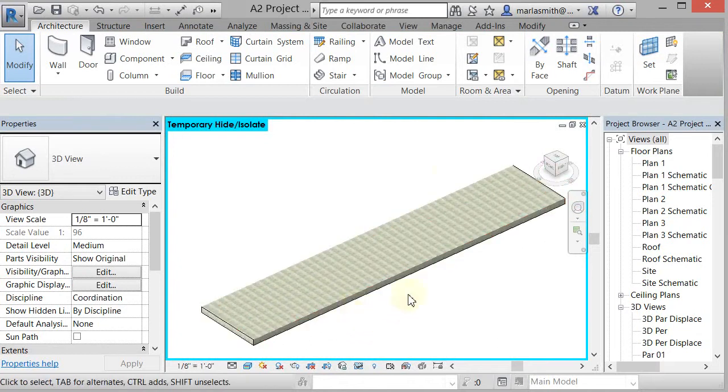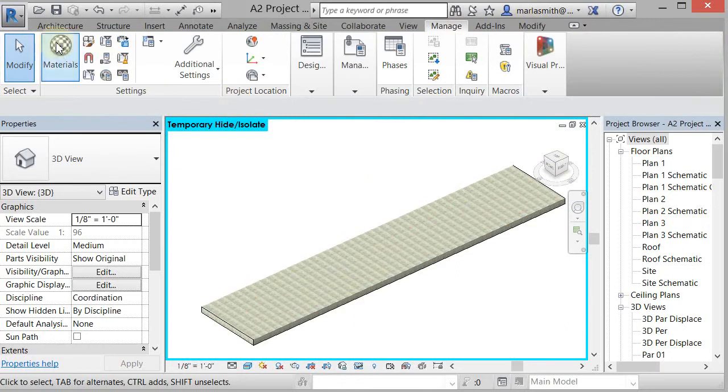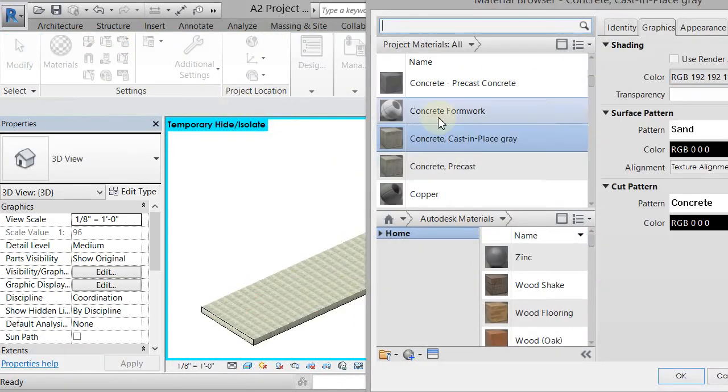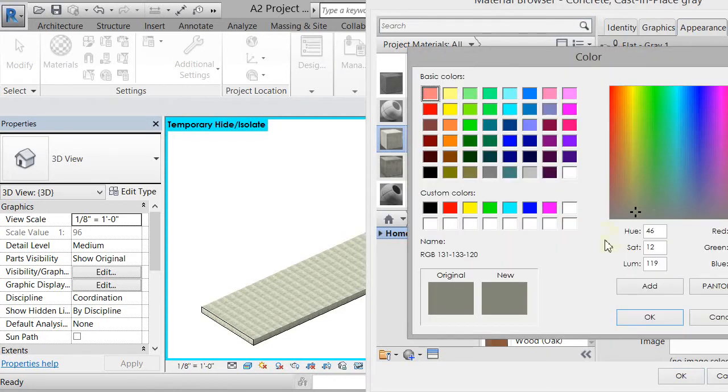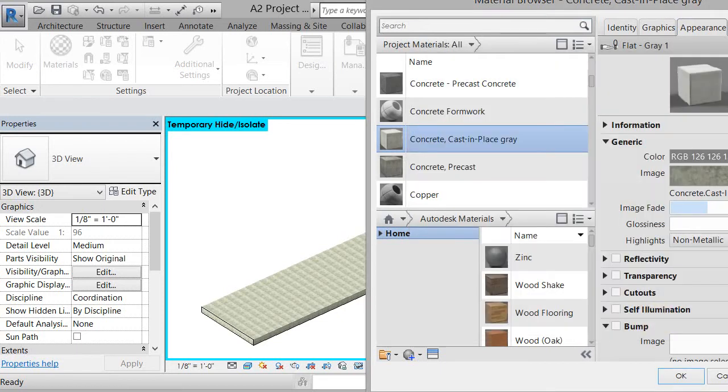So I'm going to open up my materials by going to Manage and Materials. And that is going to be selected as the last selection. Now, if I go to appearance, the first thing I'm going to do is image fade it probably down to like 50%. And then I'm going to come to this color and take all the green and yellow out of it and make it just gray. And then I'll click OK and I'll hit apply. And it's grayer now, that's better.